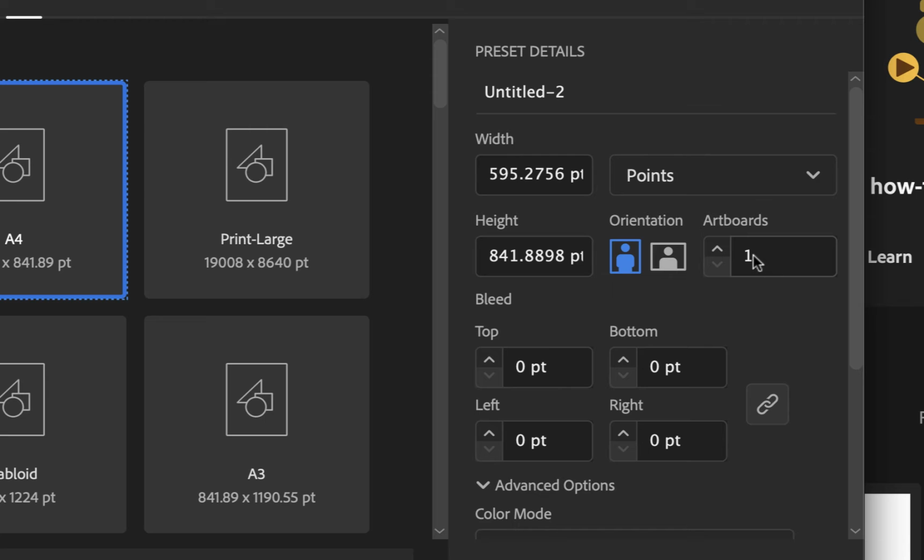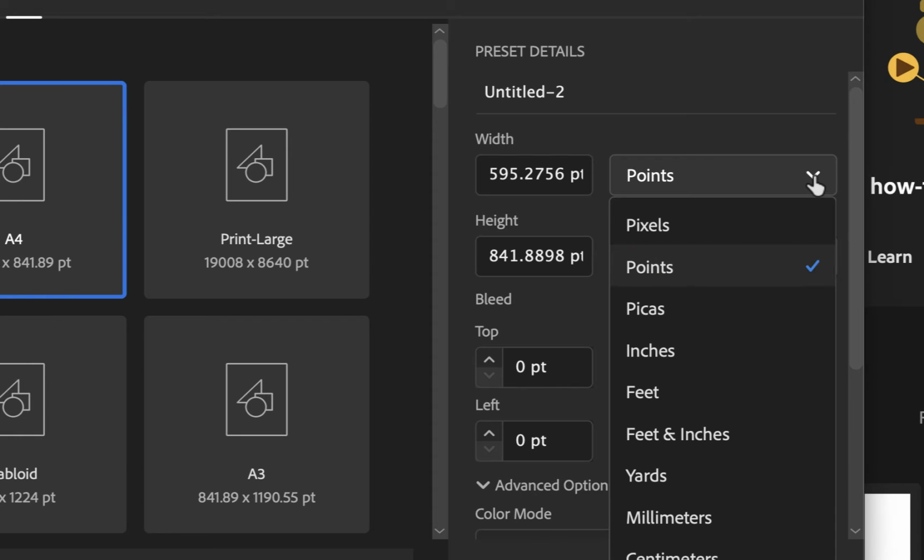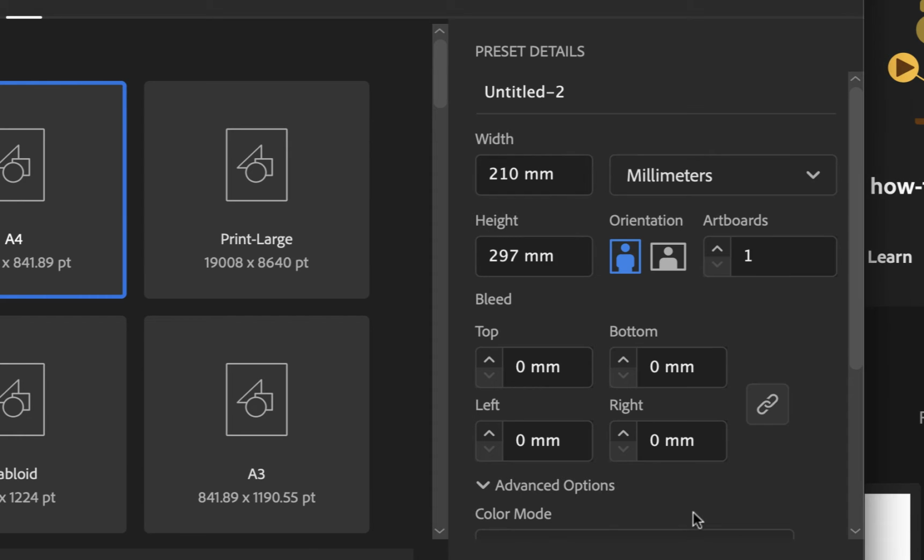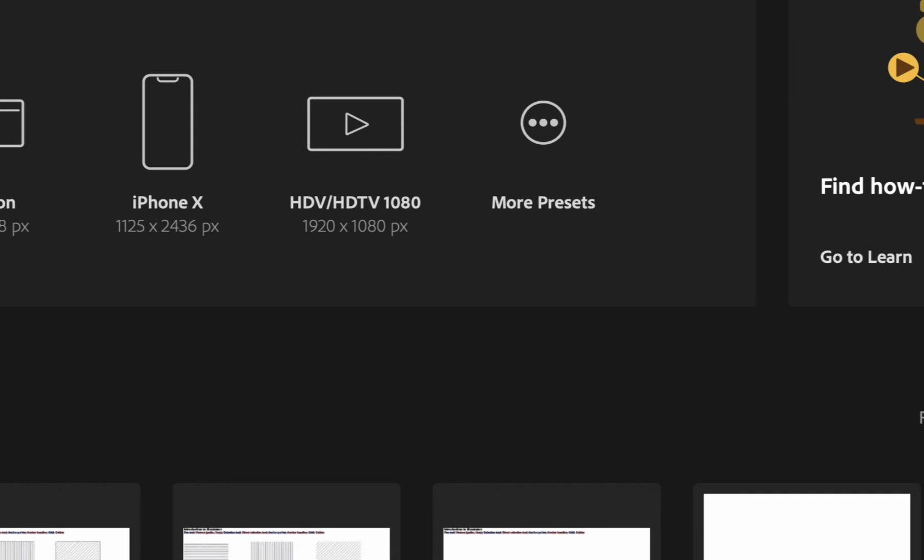And before you create that, change the unit type from points to millimeters, and then hit create.